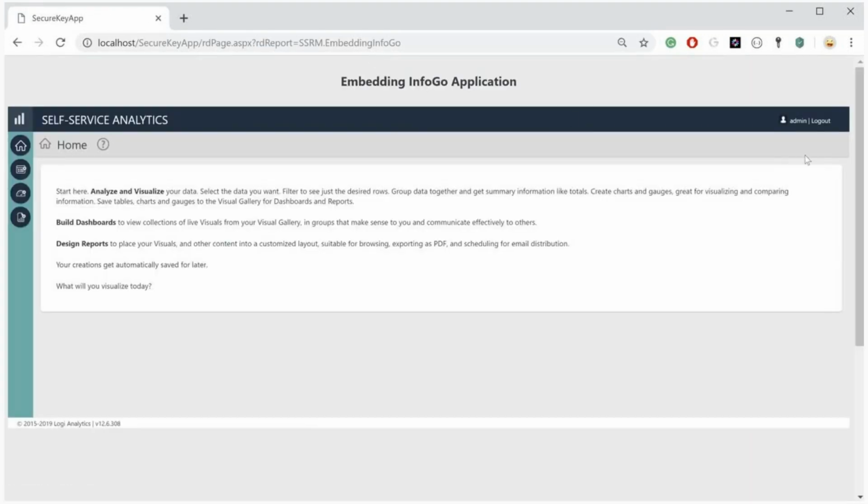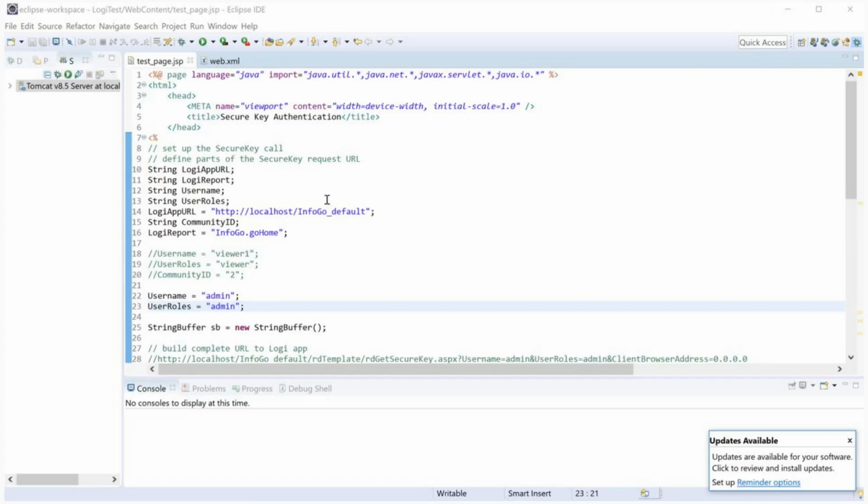Now let's run the report. As shown here, the user is able to access the embedded report. If you want to embed Logi InfoGo with Secure Key in a non-Logi application, you need to follow these steps. We've created a sample Java application as an example.